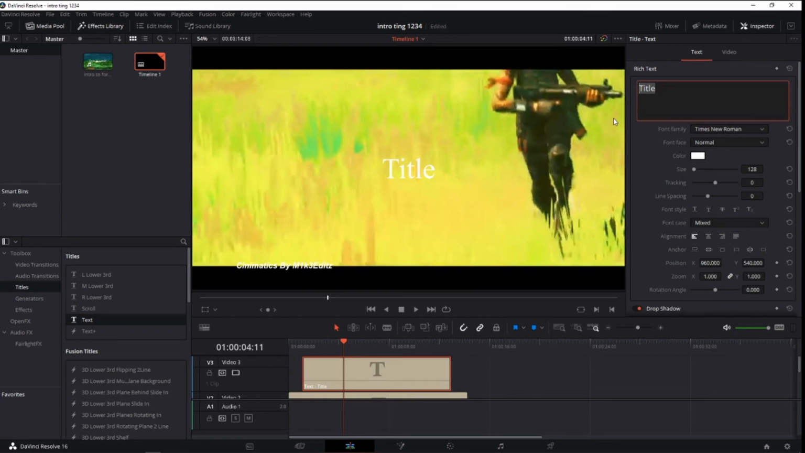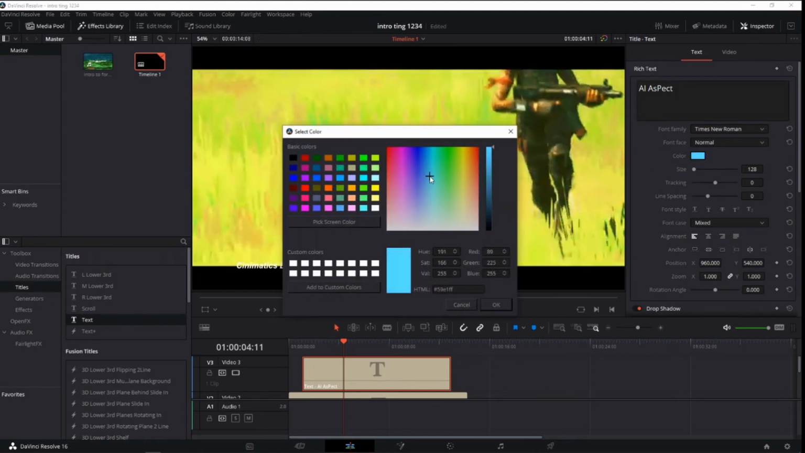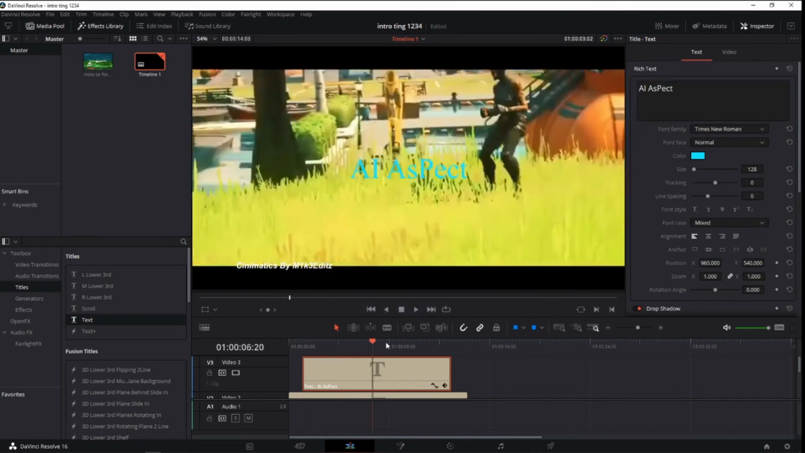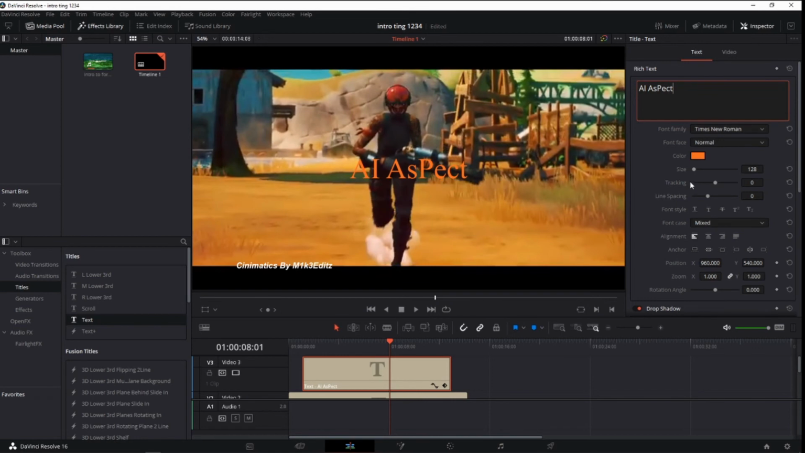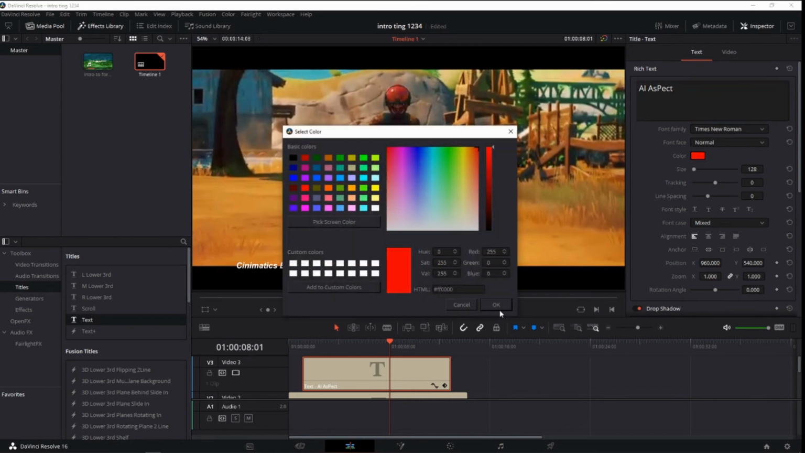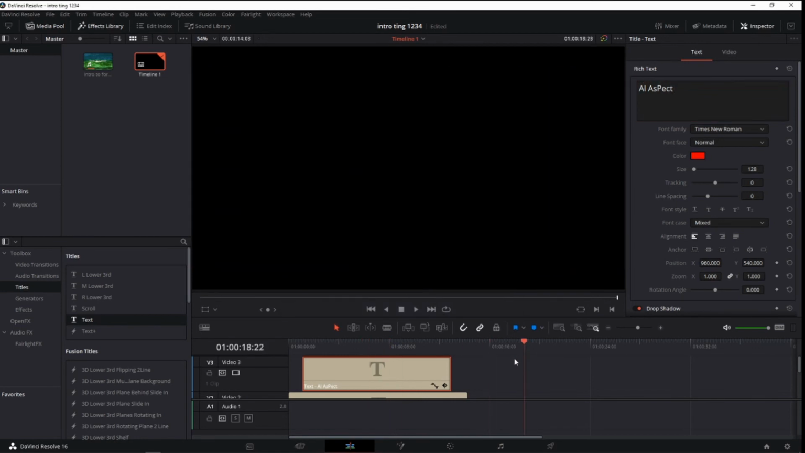So now you can go and make it whatever you want. Like I'm gonna say AI aspect here, and then I'm gonna make the color different because the white kind of doesn't really show. I'm gonna make it like a turquoise, light blue kind of color. Actually, I'll keep it red. And if you want, you can, that's not red, that's red. Now if you want, you can try and make it different colors. I'm not gonna bother doing that because it's not that important.